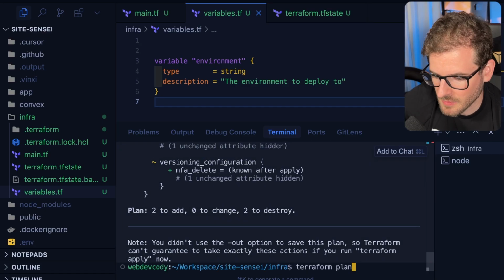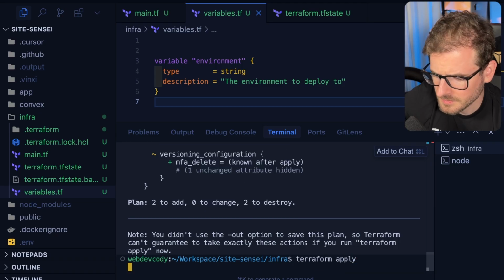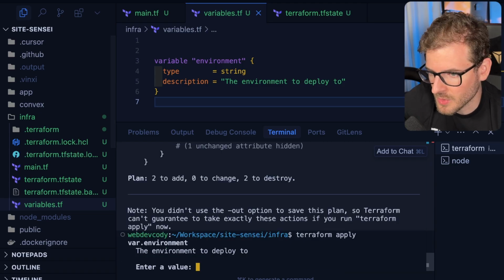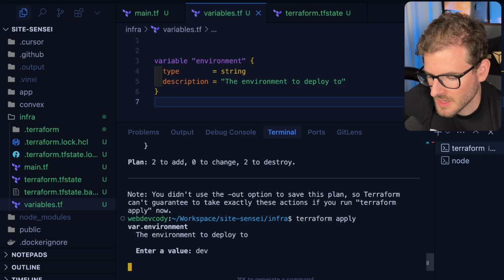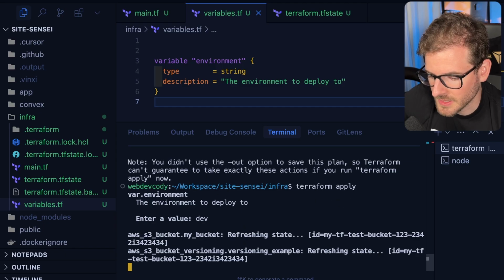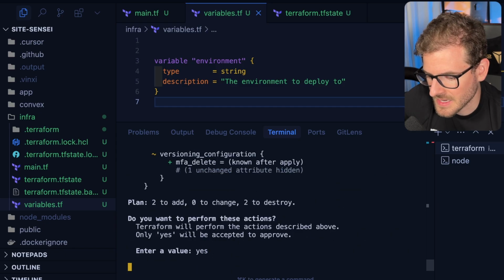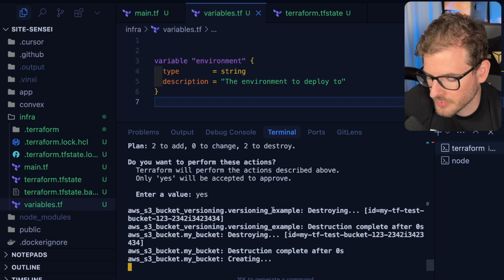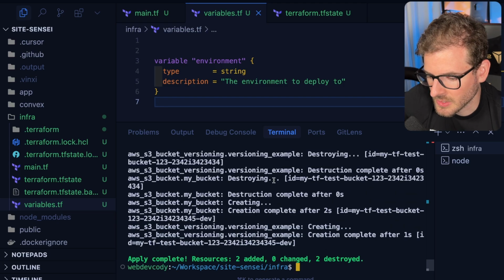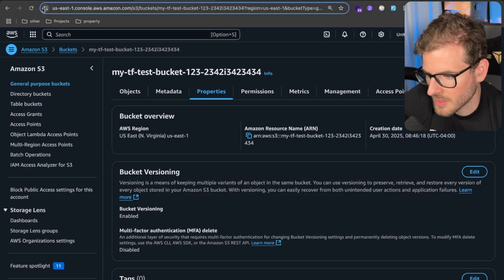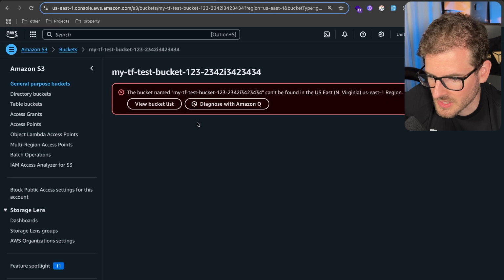So let's just go ahead and say terraform apply now. And then again, it's going to ask me what environment variable. Okay, let's just do dev again. And now that's going to go through and try to delete the bucket and then recreate the new one. If I say yes, let's just let this go through. And eventually it'll delete the existing bucket that we're on. If I refresh, this should just error out now because it deleted the old bucket.